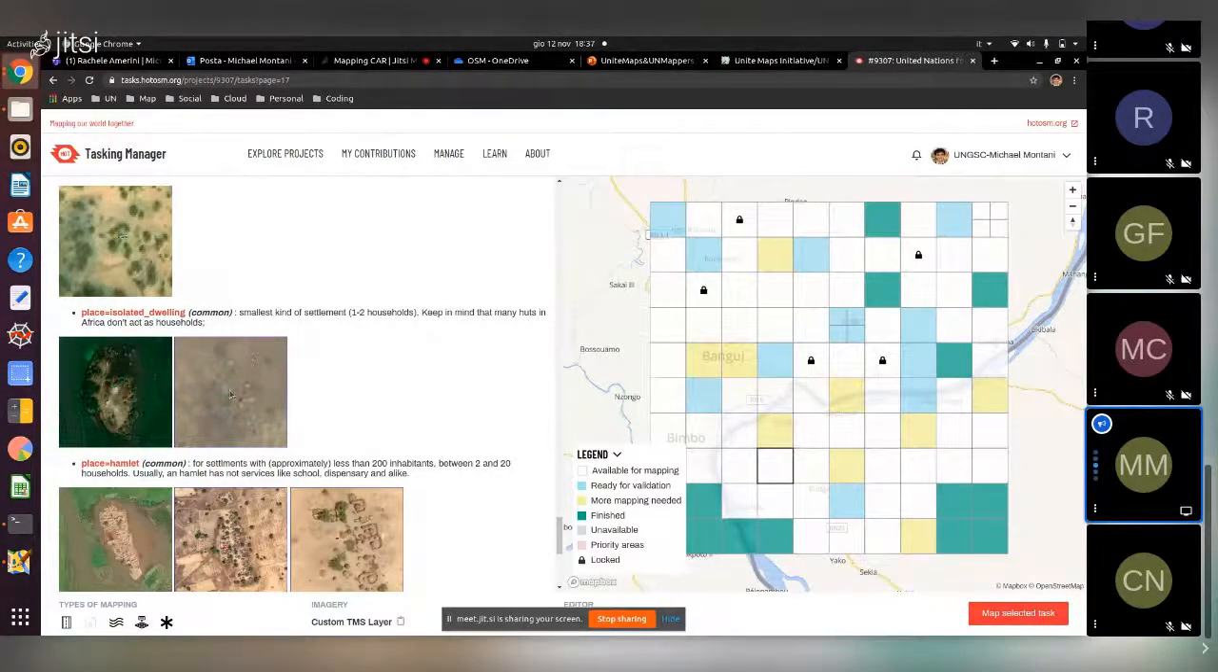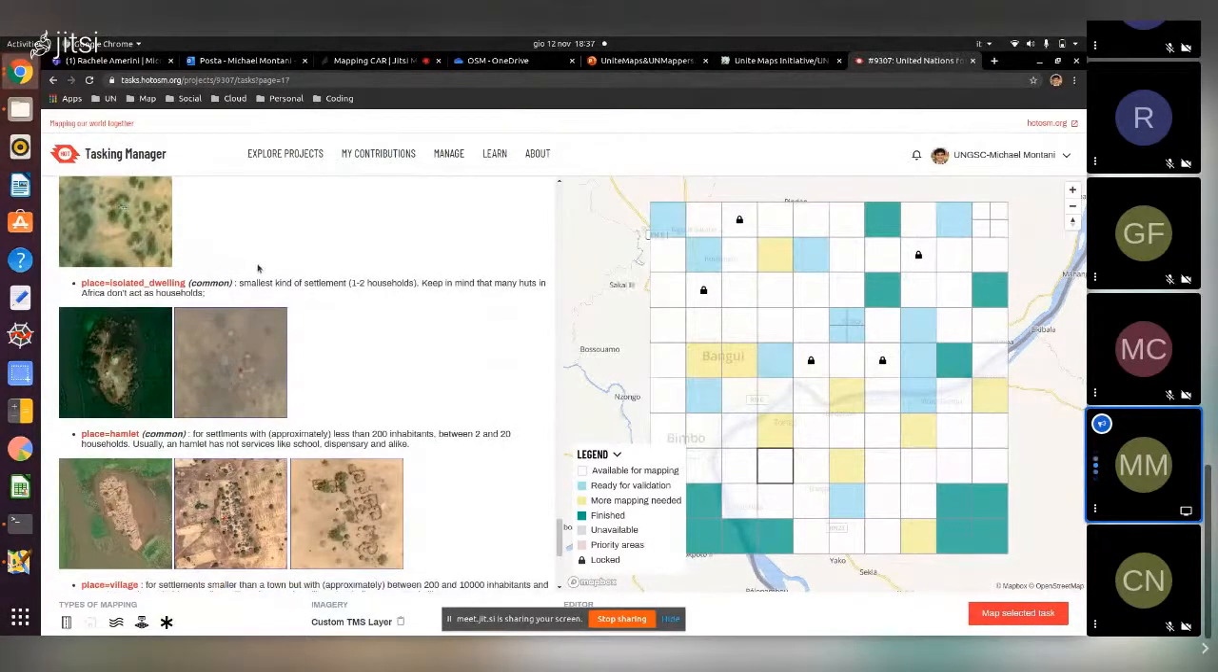Isolated dwellings if there are only one or two households. And keep in mind that in Africa, not all the houses, many huts don't act as households. So you can see many huts that maybe belong to one or two households, even if they are more than one or two huts.